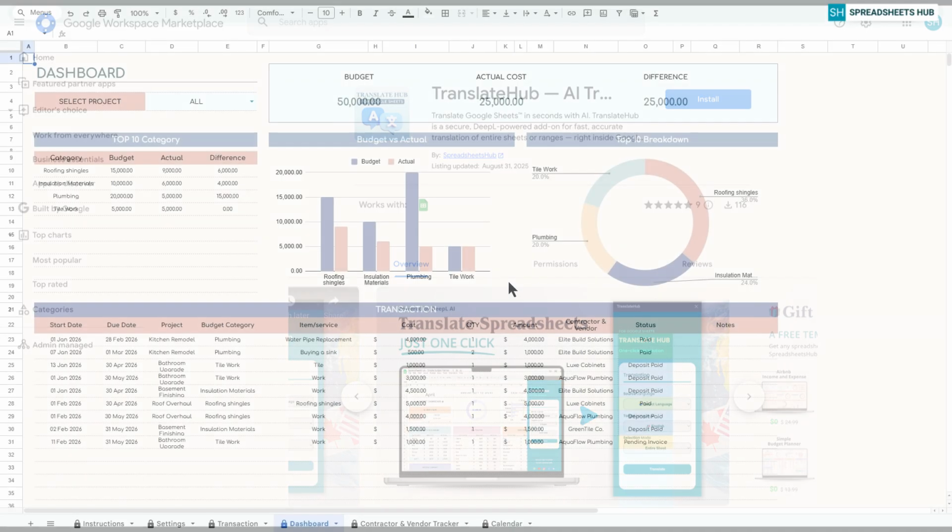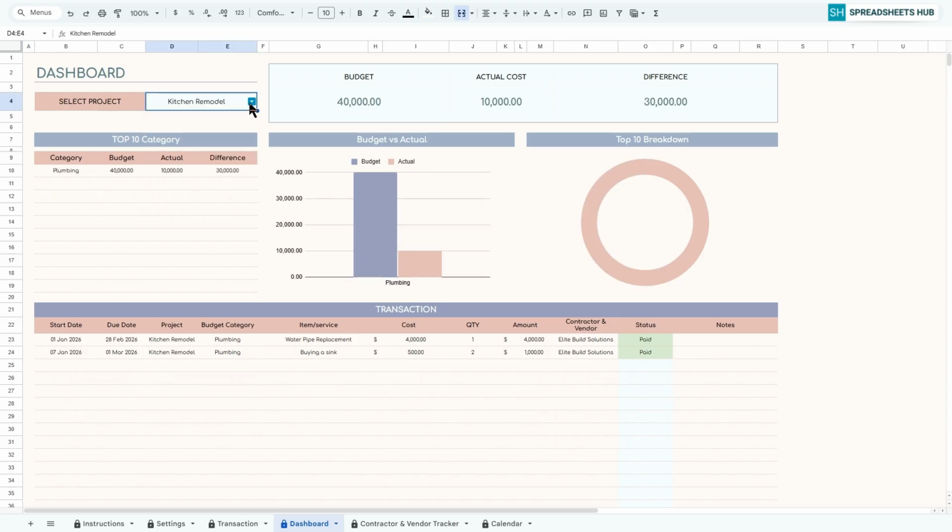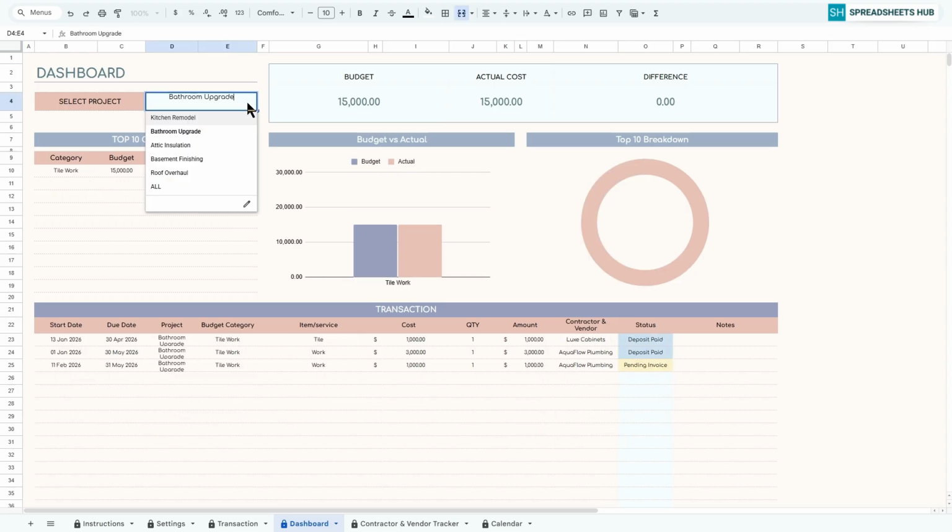Let's return to the model. All data on this sheet is updated automatically. You only need to select the project. You can choose to view data for a single project or for all projects together.